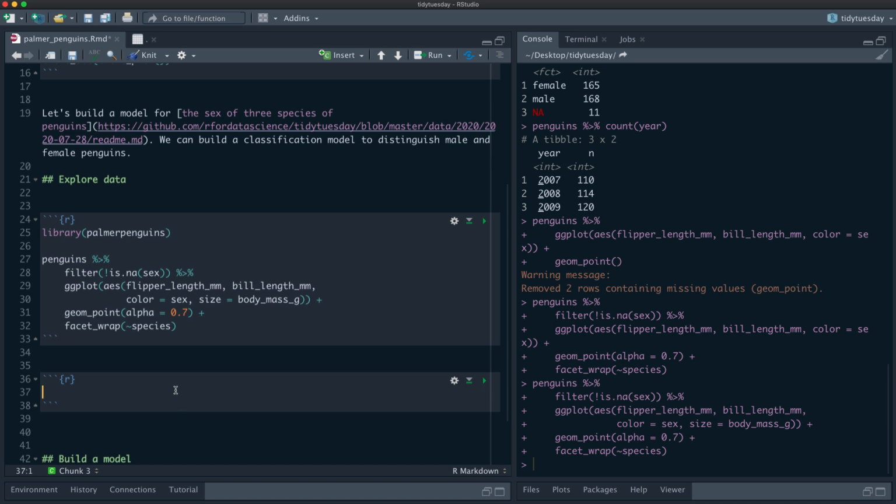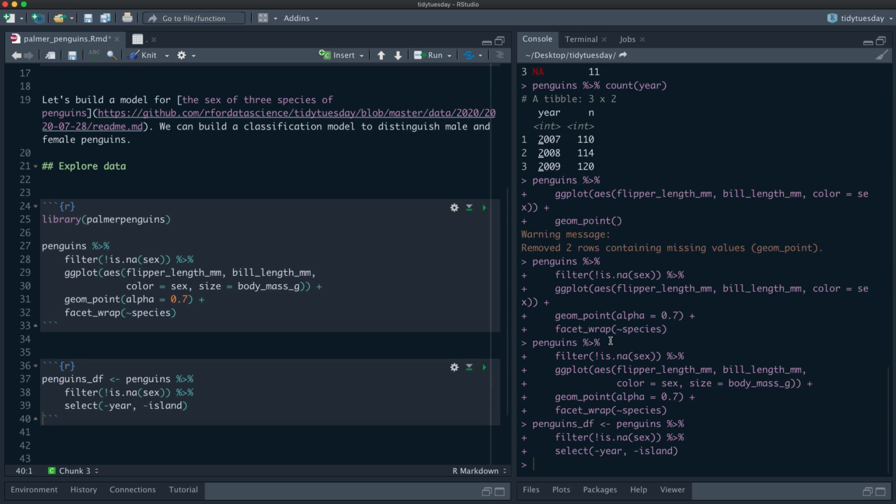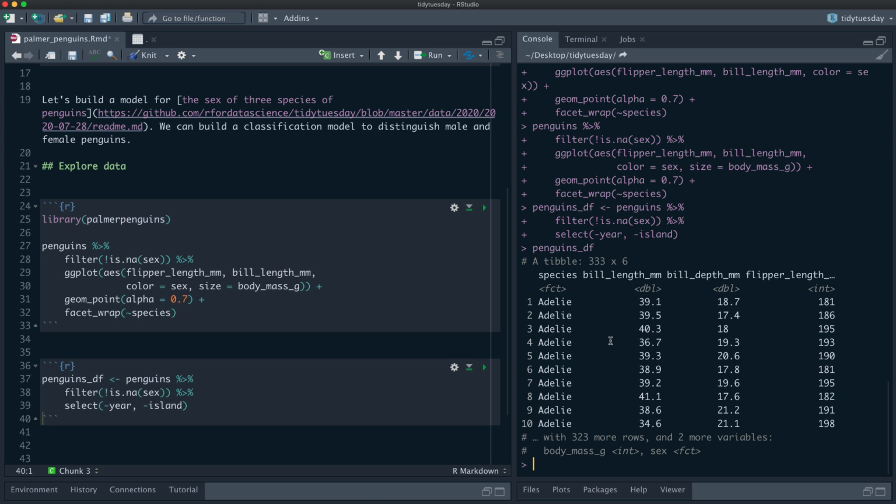So let's only keep the penguins that we have a sex measurement for, and then let's get rid of year and island, because we're not going to use those things for prediction. We're only going to use these things. So this is the data that we're going to use for building a model. This is not a big data set, so we'll go into a little bit of what we learn here.